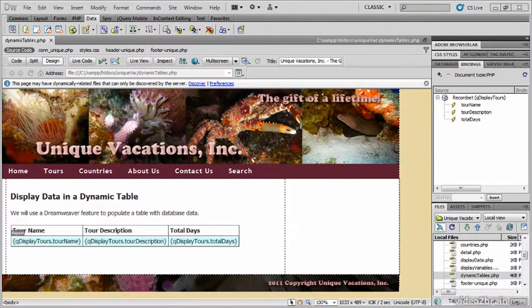We now have our dynamic table built within our web page to display our tours, the tour description, and the total number of days per tour. And I've formatted this just a little bit, making sure this top heading looks nice. If you have not yet created a dynamic table, you will want to go through that exercise and create the dynamic table first. What we're going to be doing is adding a way to navigate amongst the different web pages.